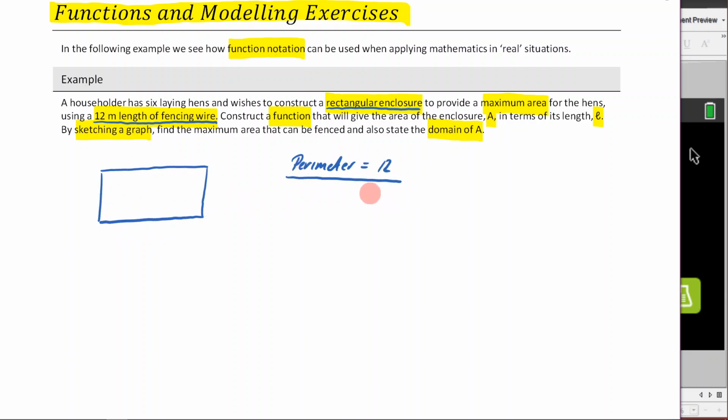Can I say, this is normally the part that people find tricky. They don't recognize that the perimeter is this 12 meters of fencing wire. But if you can recognize that, that's almost the trickiest part of this question. So if you can say, hey, I'm making a rectangular enclosure and I've got 12 meters of fencing, that must be my perimeter. If you can do that, well done.